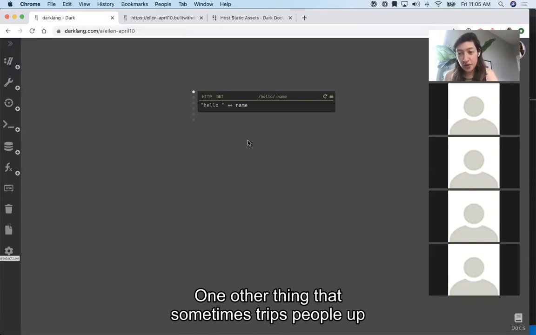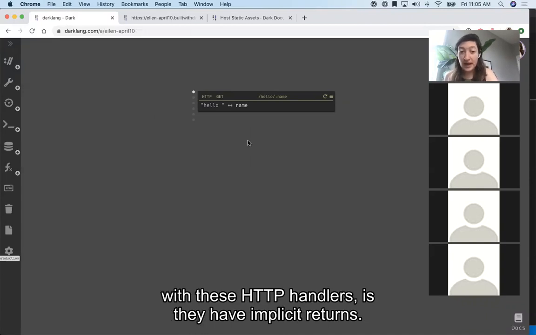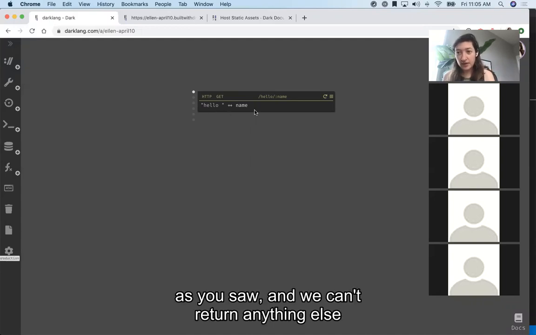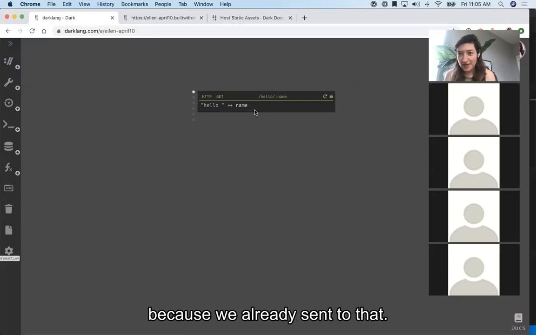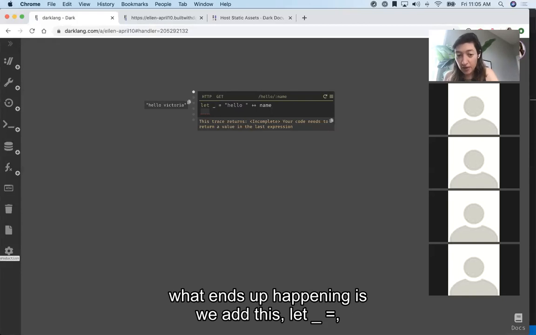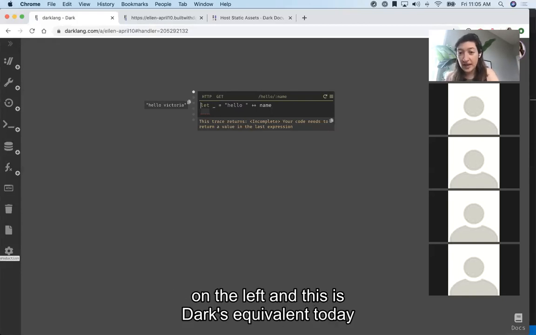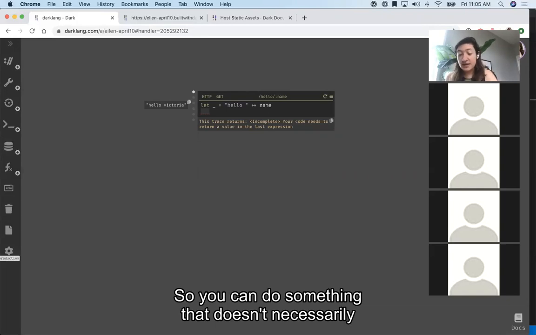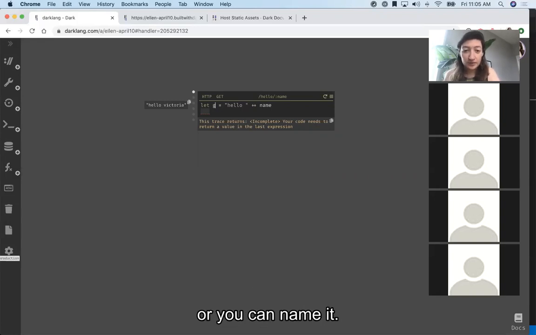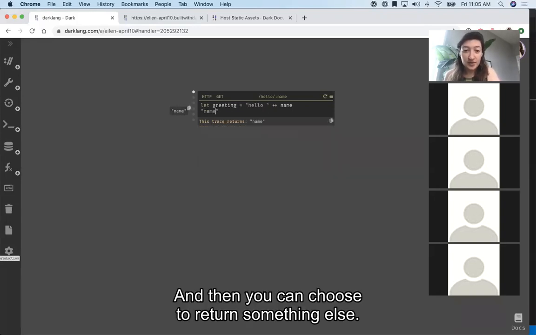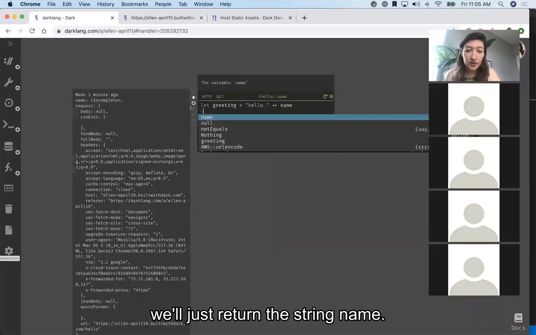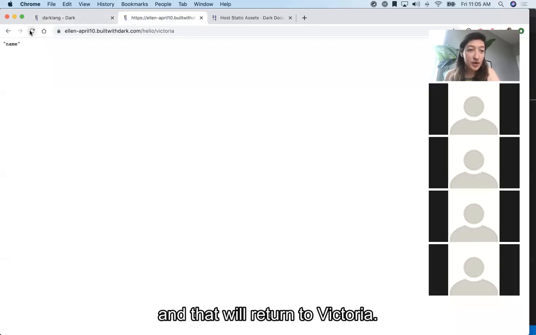One other thing that sometimes trips people up with these HTTP handlers is they have implicit returns. So right now, this endpoint is returning hello Victoria, as you saw, and we can't return anything else because we already sent that. If we want to send something instead, we add this let underscore on the left, and this is Dark's equivalent today of having a statement. So you can do something that doesn't necessarily have a return value. You just use the expression for the side effect, or you can name it. And then you can choose to return something else. Now, regardless of what we do, we'll just return the string name. We could just return the variable name instead, and that will return Victoria.